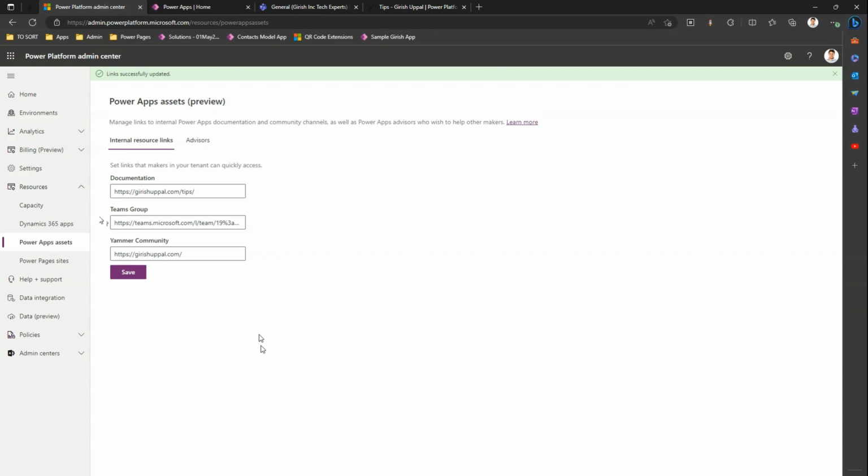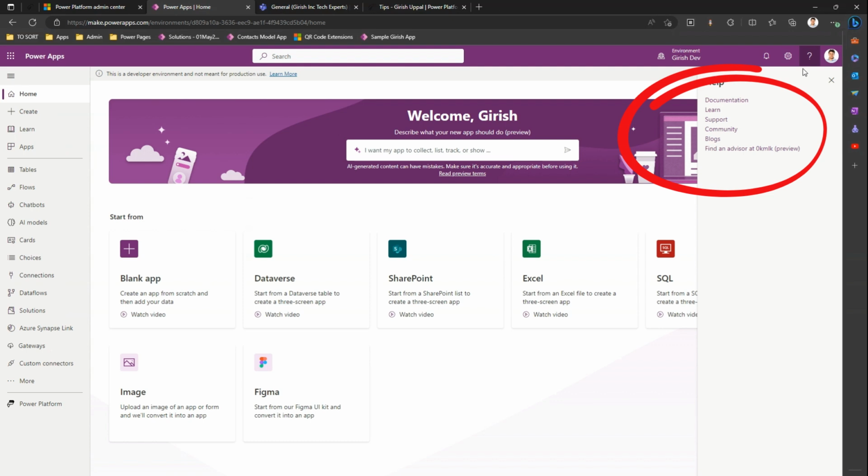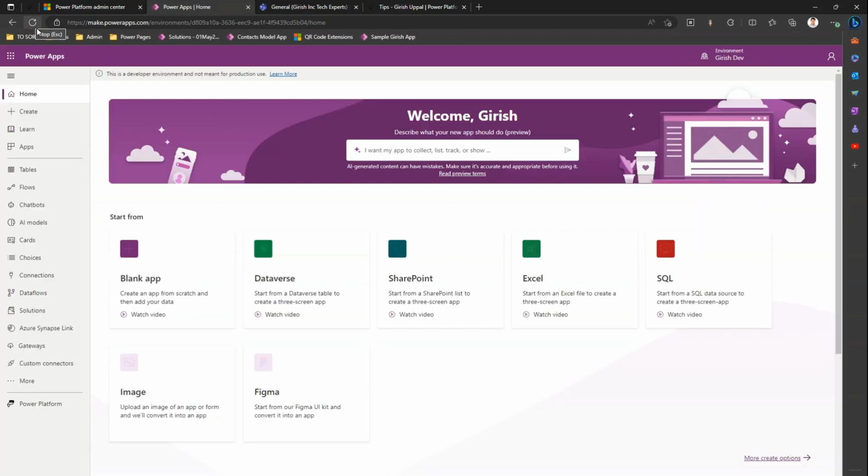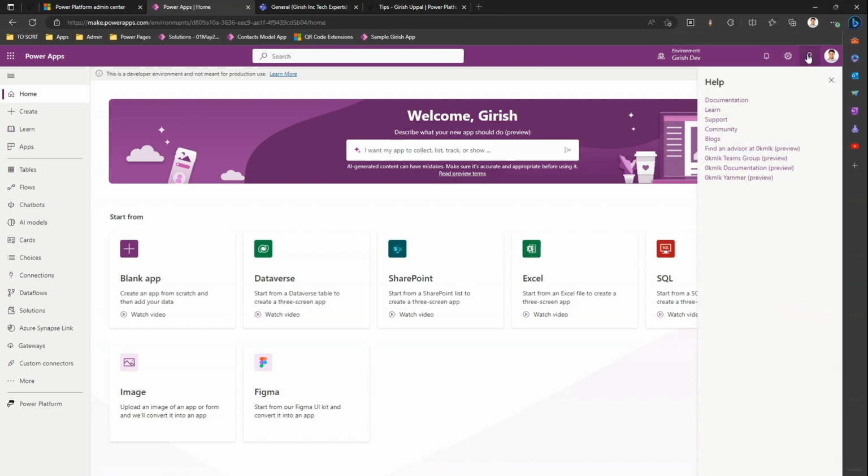Now, where does all this appear? If I'm an end user and I click on help, I see these options: one, two, three, four, five, six links. Let me refresh this page for the time being. Post refresh, if I click on help, now I see some additional links. These are the same links which I configured a minute back. I can see a Yammer link, a documentation link, and a Teams group link.